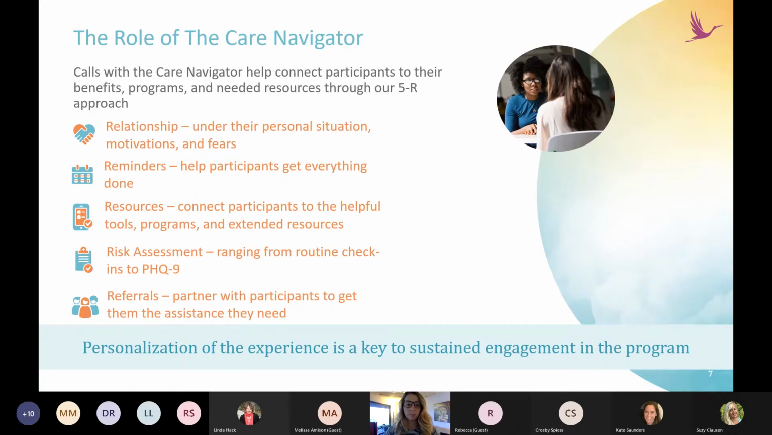Our care navigators share helpful resources, including healthy pregnancy programs and peer support groups that are available to them through their employer. Using our clinical lens, we screen for signs of emotional discord and complete assessments such as the PHQ-9, EPD, or EPDS. Should a participant show signs of distress or inquire about services, we refer them to a mental health clinician for help, and that's where you come in.